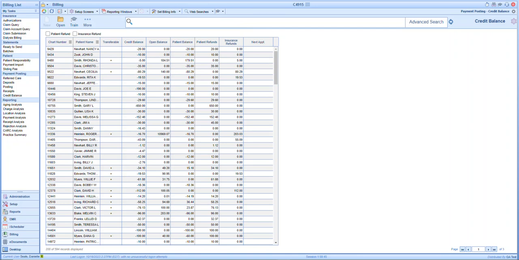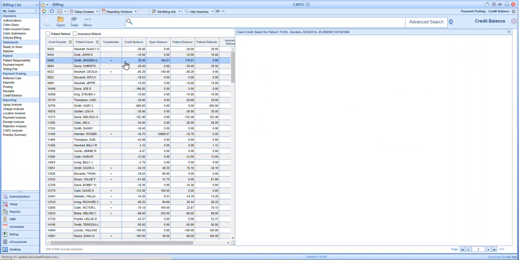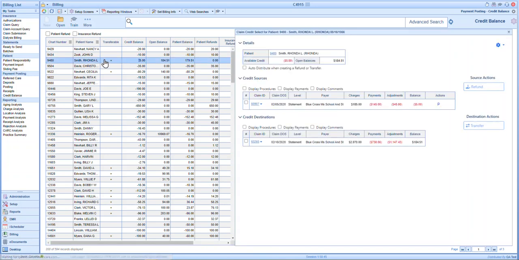To begin working one of these credits, we will double click on the line that we want to open, and notice to the right we have our claim credit selection screen open. This gives us the details of our patient and available credits along with the credit sources and the credit destinations.